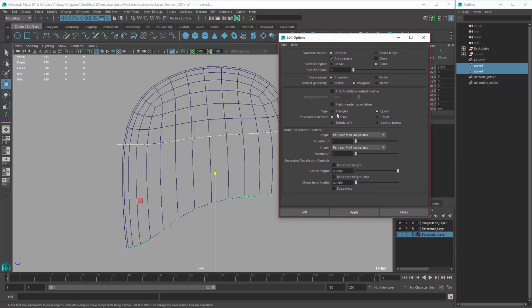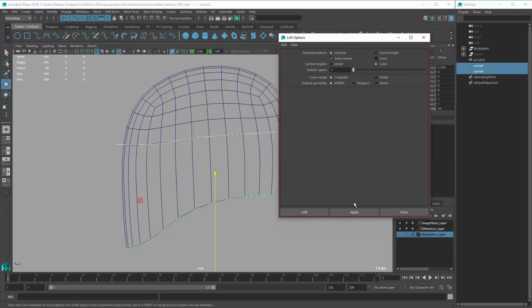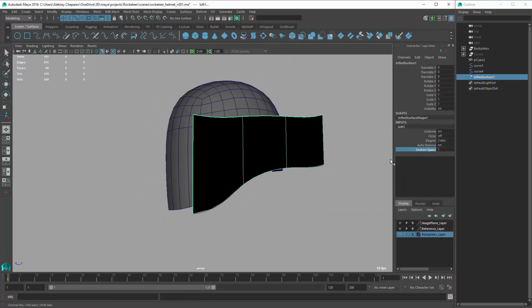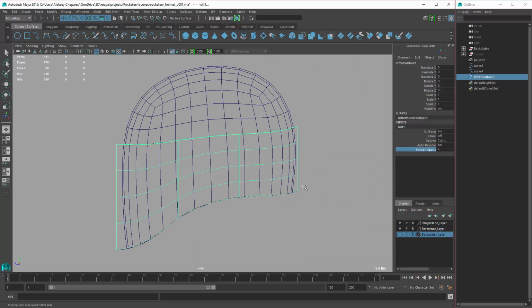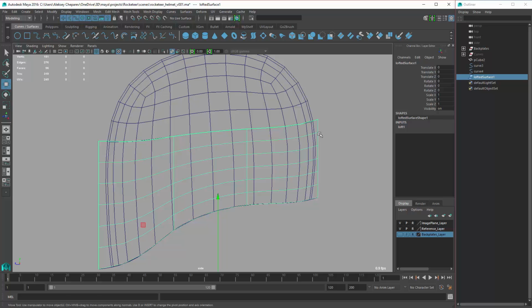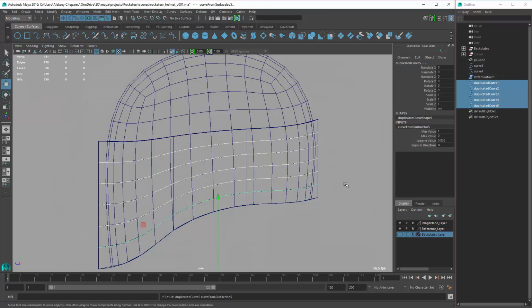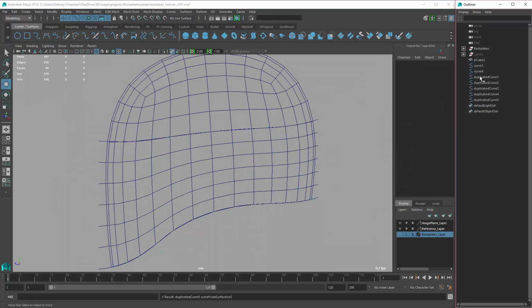But this time I'm going to go to NURBS and click apply. And the reason I'm going to NURBS is because I want to create section spans so that I can recreate these loops. So this should be good. Alright, now I can select these isoparms, just right click isoparm, select isoparms here, and then go into curves and duplicate surface curves, and then delete the loft, we don't need it.